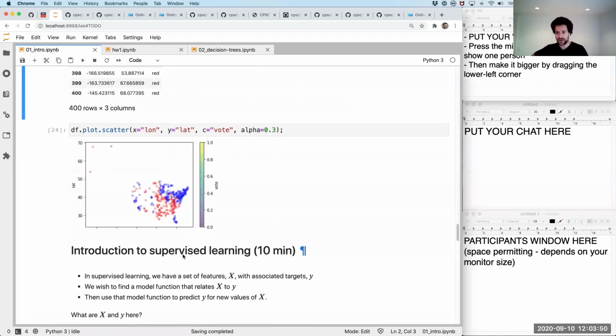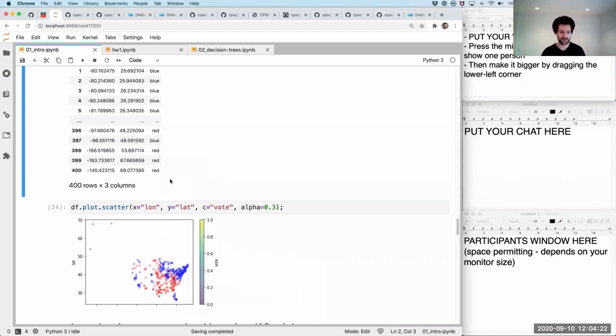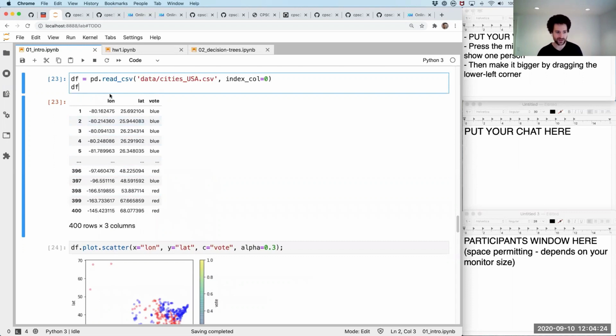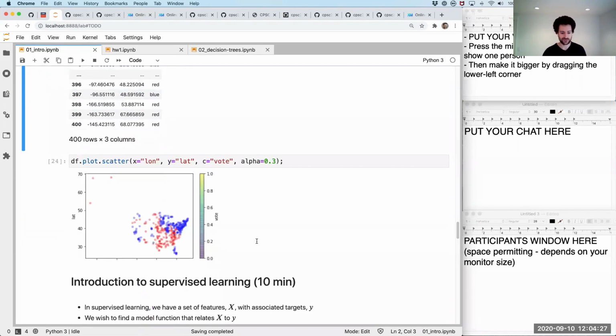So the thing we're going to be focusing on for now is called supervised learning. Supervised learning is the notion that you have some features or inputs, which we're going to call X, and some outputs or targets, which we're going to call Y. Y is the thing you would like to predict, and X is the information you're going to use to predict that thing. So we're going to try to predict if a person likes cilantro just based on their meat consumption and what grade they expect to get in this course. Or here, can we predict if a city is going to vote red or blue just based on its location, longitude and latitude, those 2 attributes.